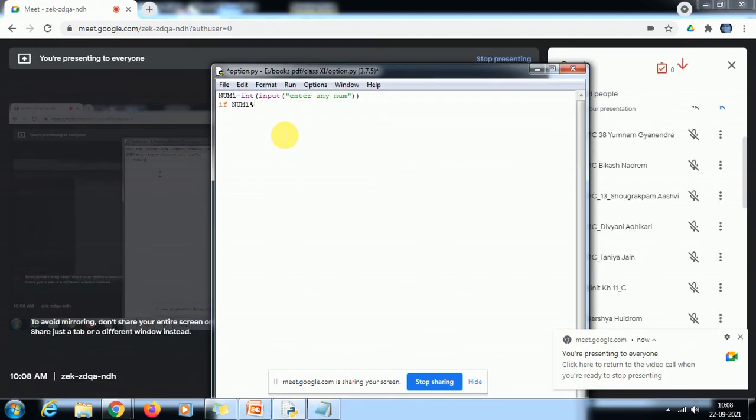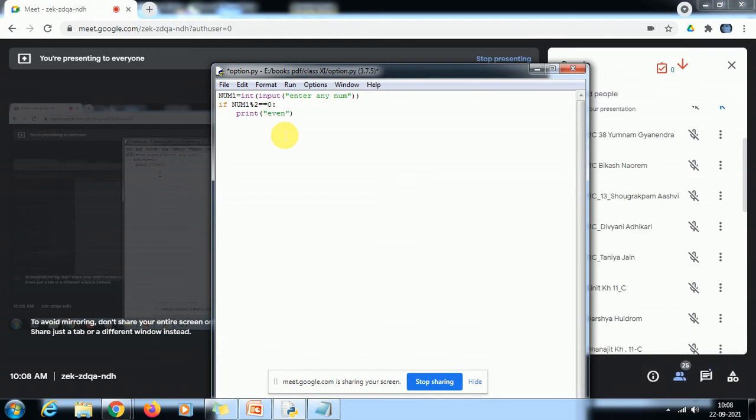And we have to see the result. We have to compare with the result. If the result is equal to 0, then print even number. Else, print odd number.